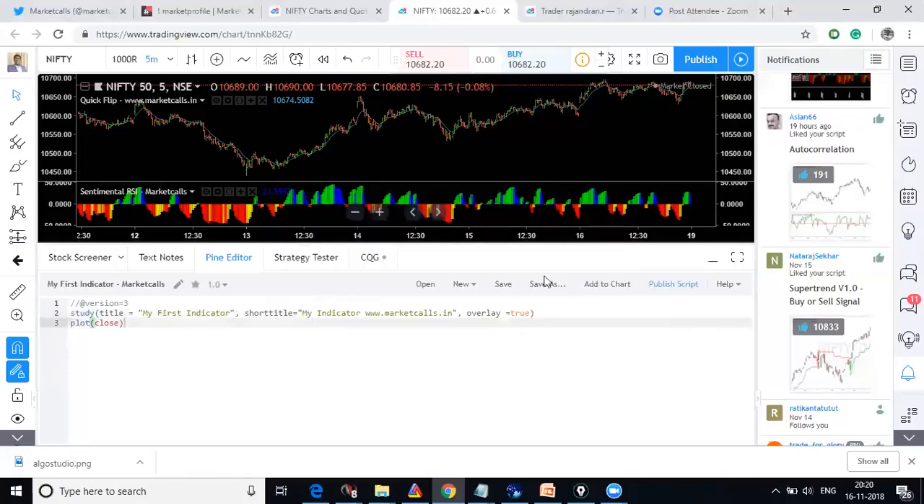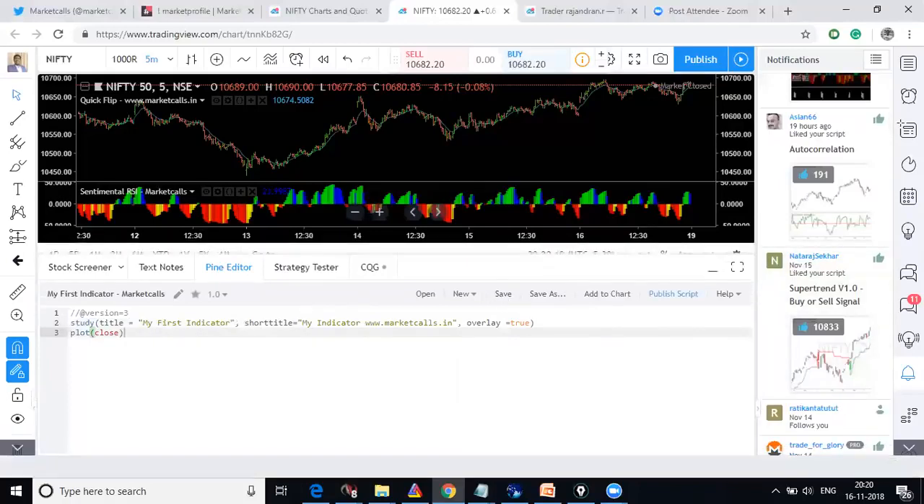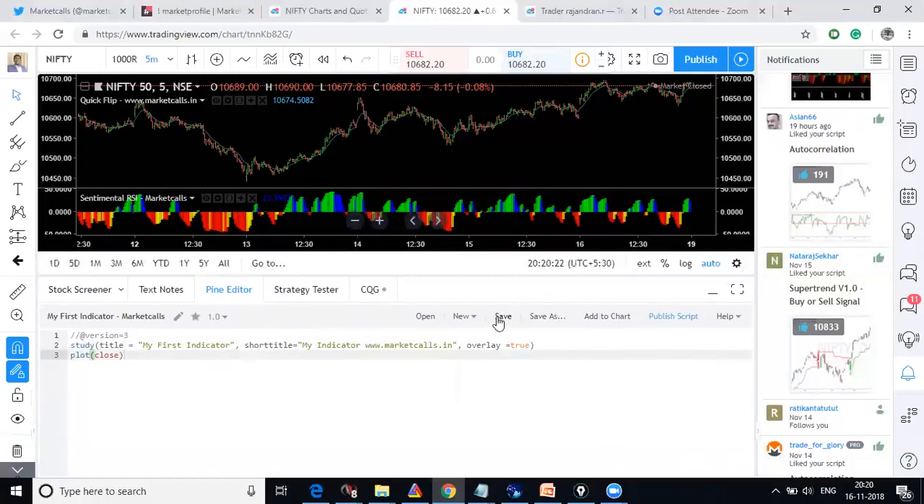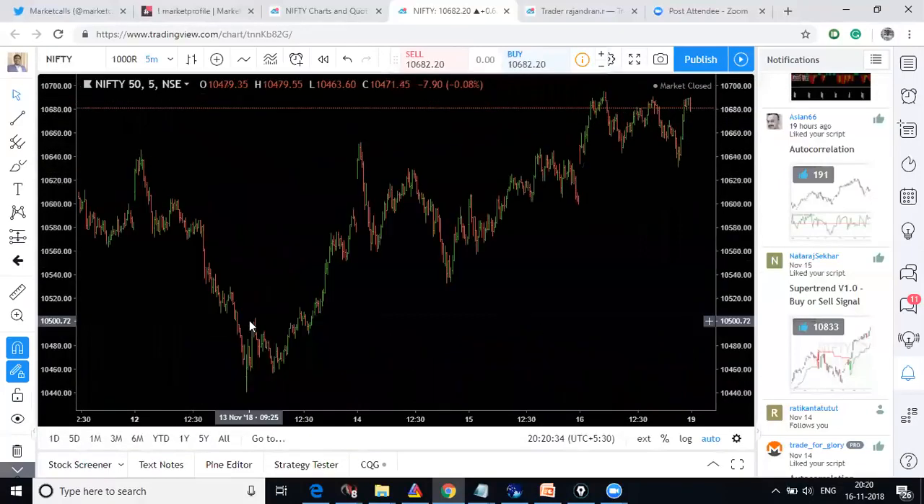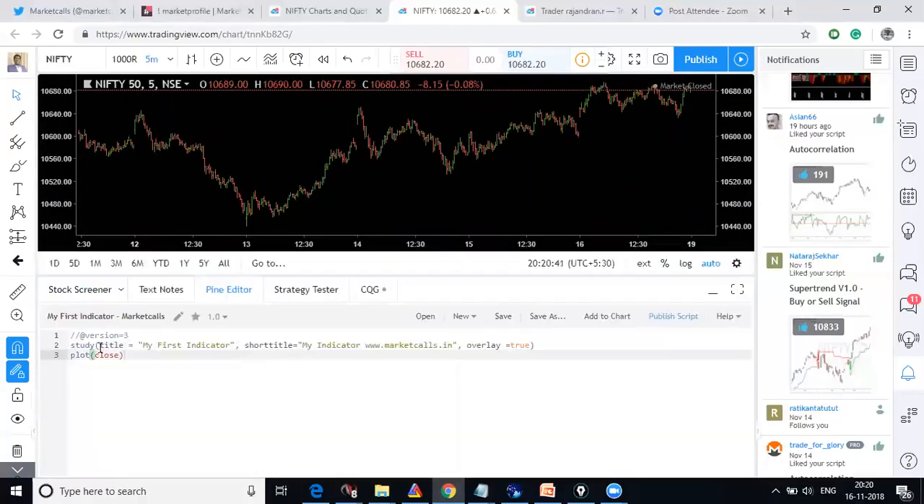Once you've saved it, every time you try to save, it tries to compile and shows whether there is any error with the script. Now once the indicator is saved, I'm going to close everything and have a blank chart. Now I'm going to add my PineScript. Here is the PineScript which I saved. It has only study equal to title, it has a title and a short title, and overlay equal to true.